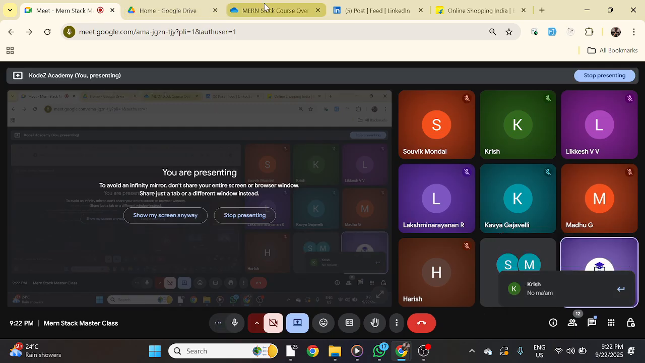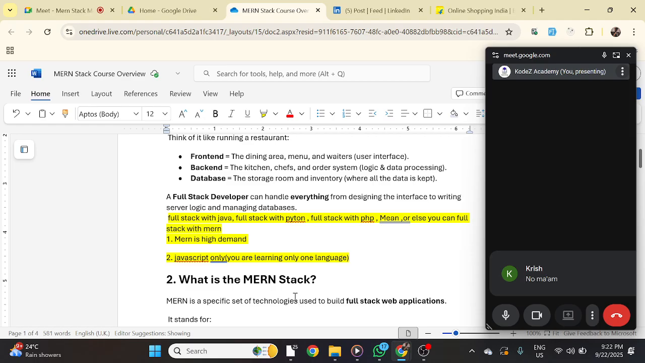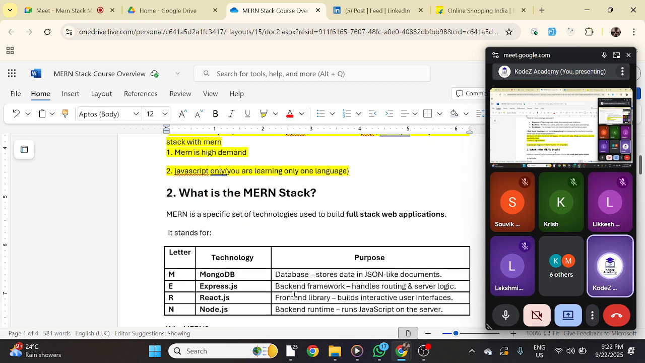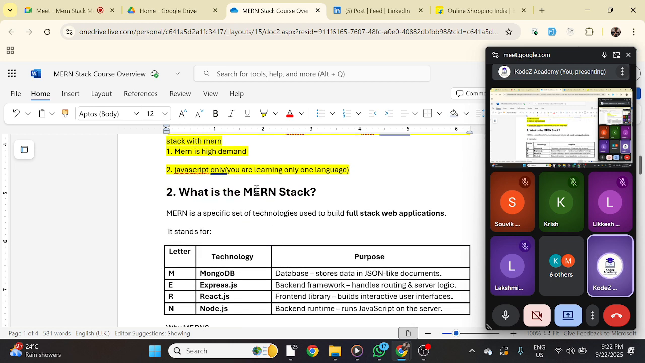Okay, fine. So this is the reason why we are focusing only on MERN Stack compared to any other stack. This idea is completely clear, right? So now, what does MERN mean? This MERN is an abbreviation, a short form. It contains each technology's first letter.